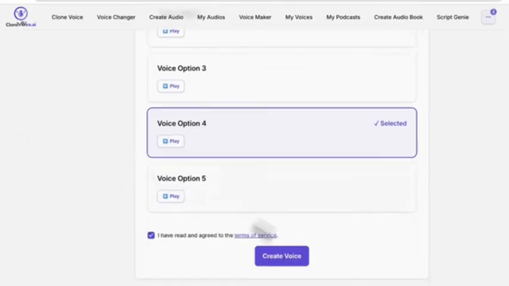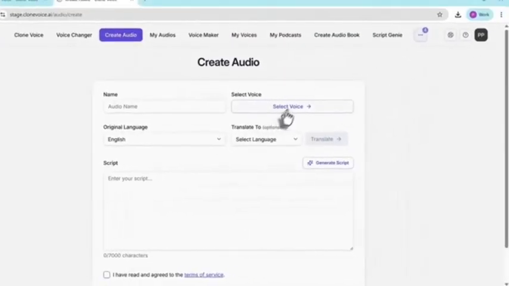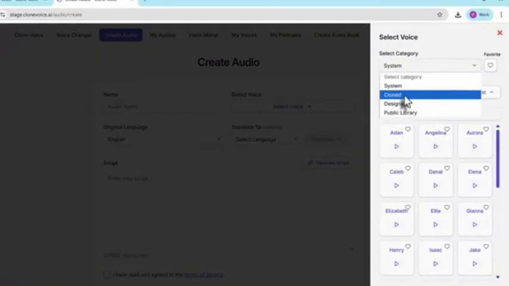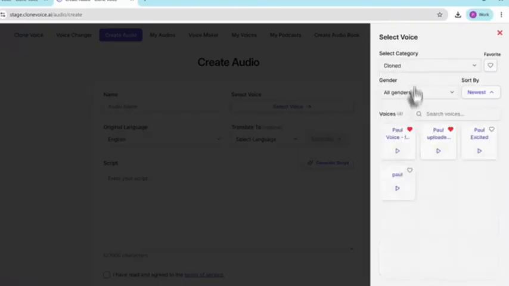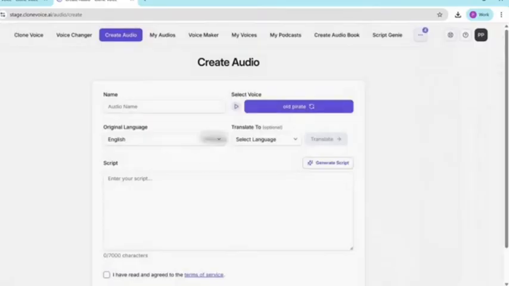I select it and boom, create. Done. Now all I need to do is every time I'm trying to create an audio, I can go to select voice. I can go into the clone voices and as well as these are called design voices. So then I can just go in and then I can just use the old pirate. And then there we go. Can start generating the audio from there.